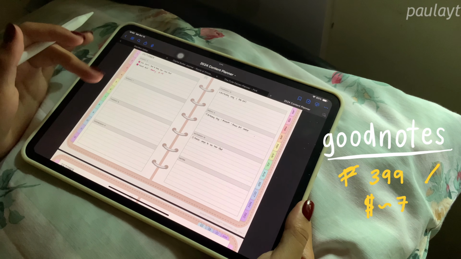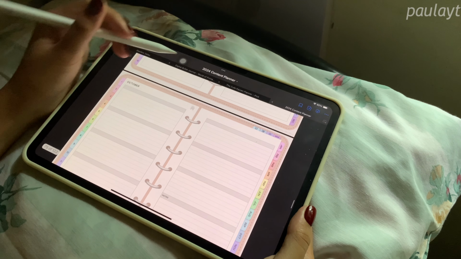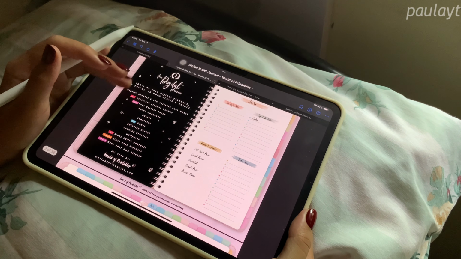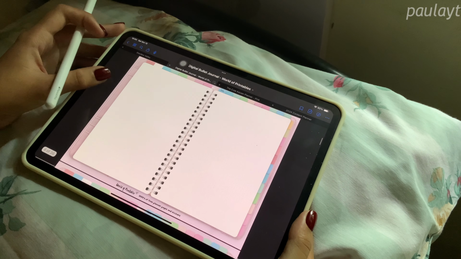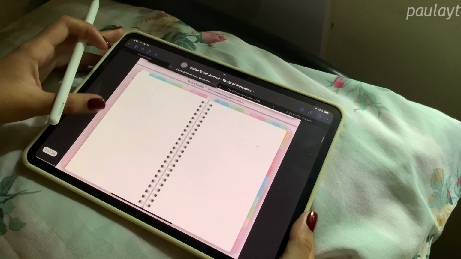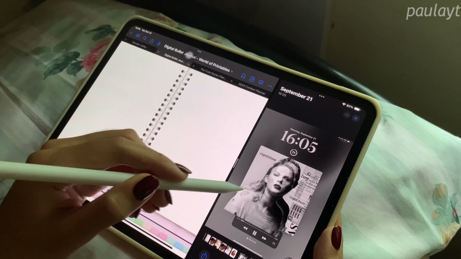The next one is Goodnotes. Goodnotes is one of the most popular digital note-taking apps available in the App Store. It offers a variety of features including annotating, organizing, and creating notes. It also supports handwriting with the Apple Pencil or any compatible stylus, drawing, and typing.